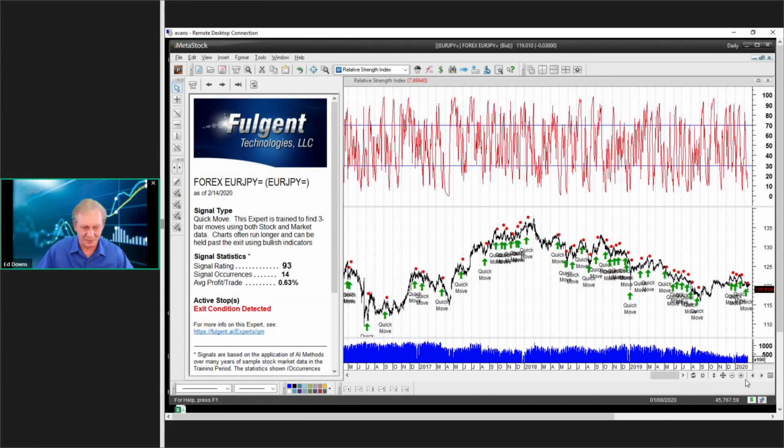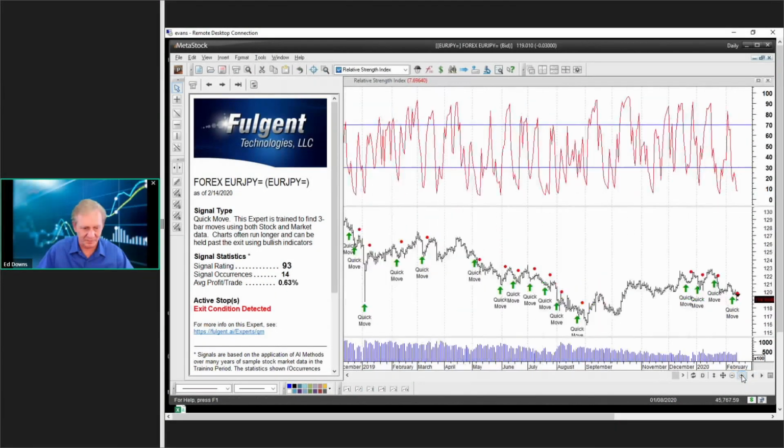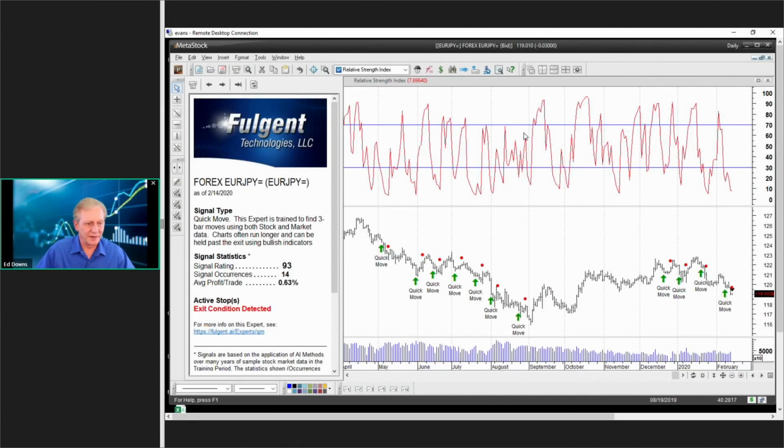Okay, it's pretty busy. So let's zoom in here a little bit. And so basically every place, there's 70 and 30, nicely marked. So every place we're above 70, I should only see short signals, and where you see this right here, that's the only place it's going to fire long signals, when RSI is below 30. Pretty cool.